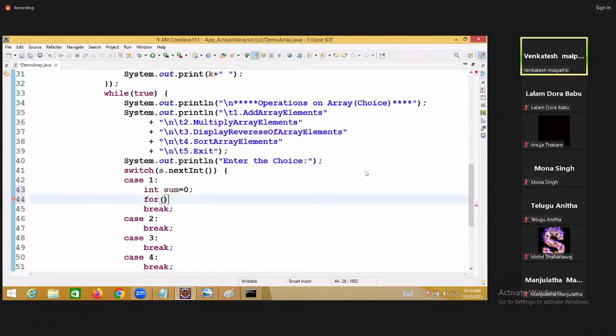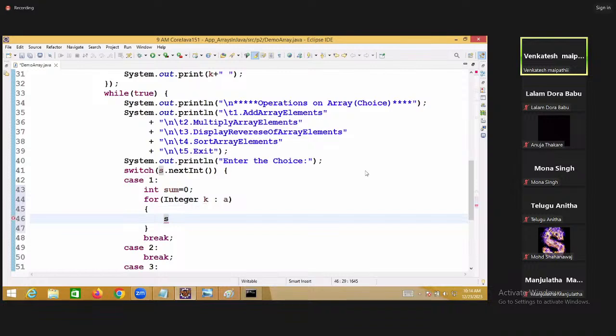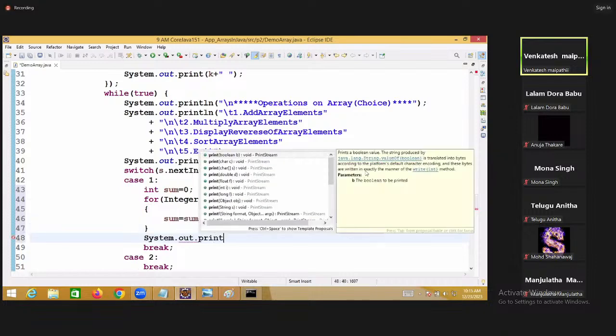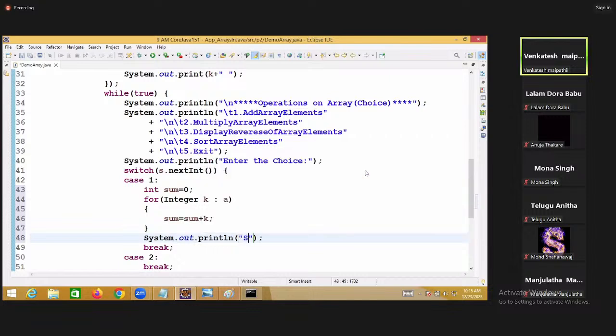See there, for. What objects are coming now? Integer. Some k is equal to here a. Now here I am adding: sum = sum + k. System.out.println, sum of array elements is equal to sum. Let us see.